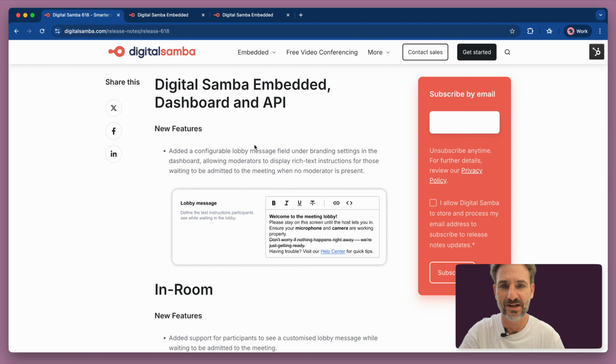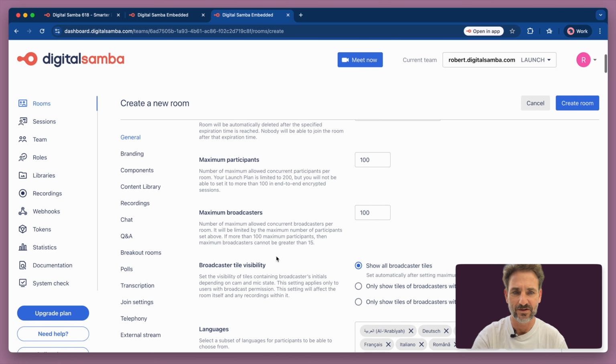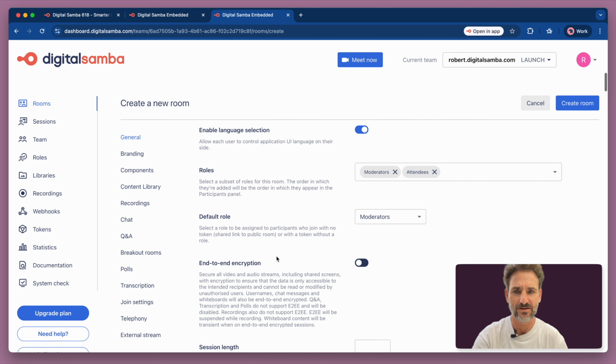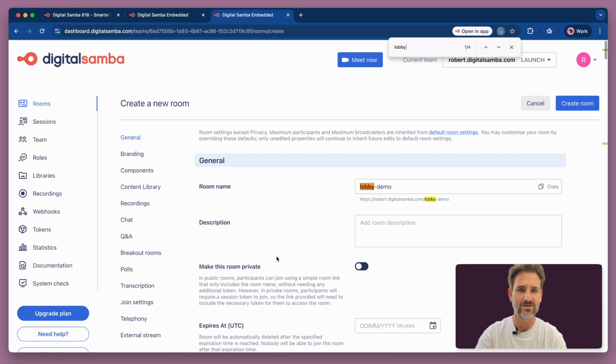All right, so first let's check out how to configure lobby messages. And the way we're going to do this, we're going to jump into our dashboard and set up a new room called Lobby Demo. And now we're going to find the lobby configuration fields. I'm just going to do that by typing lobby into here.